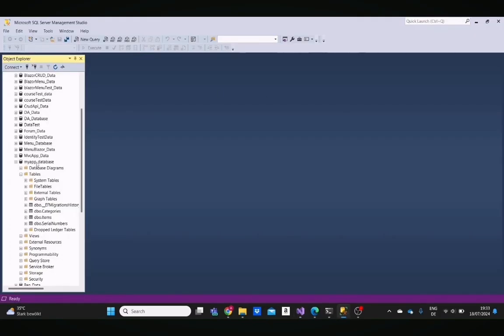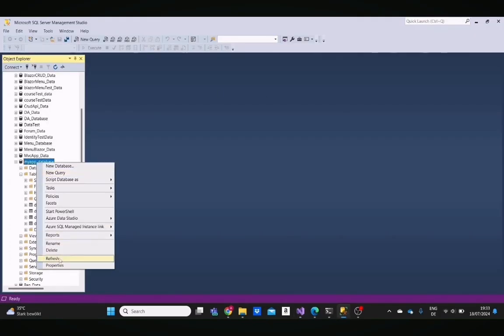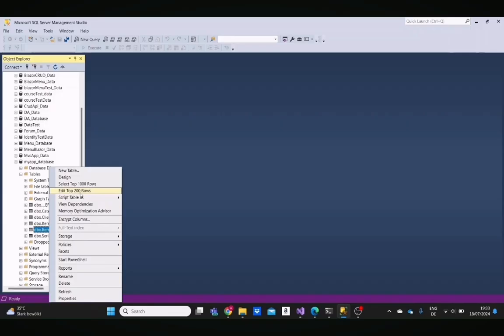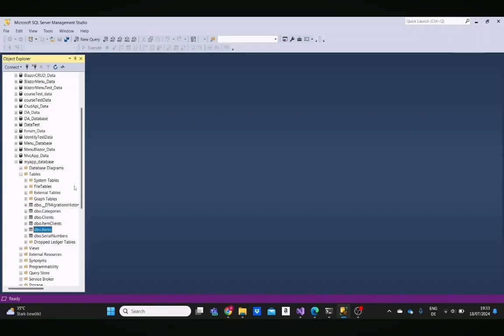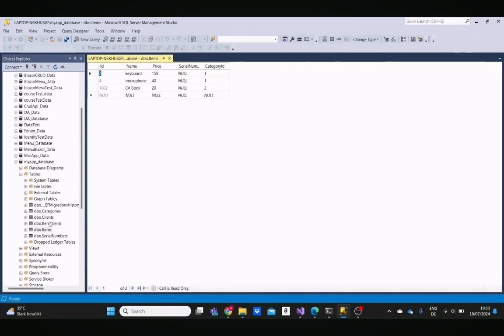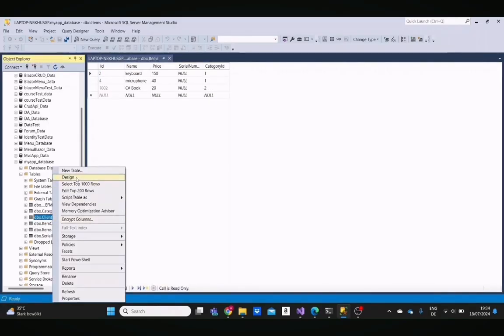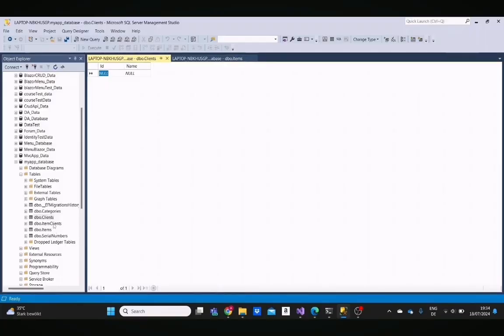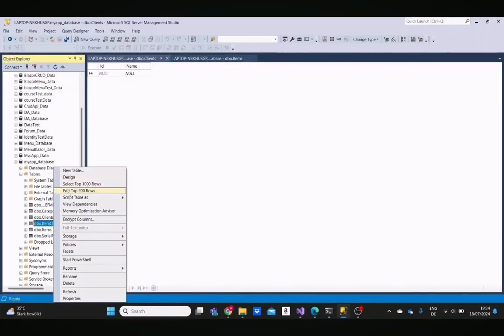So I'm just gonna go to the database that I connected with this application. Let me refresh it. If we go to tables, firstly I'm gonna go to the items table and click on edit top 200 rows so that we see the top 200 rows. Let me just see the clients table, edit top 200 rows as well, and the item clients model.